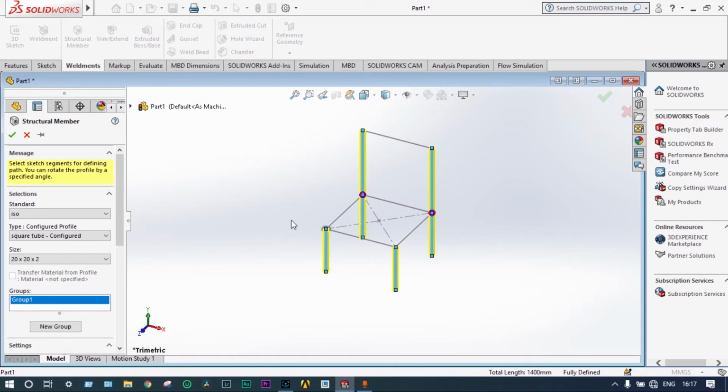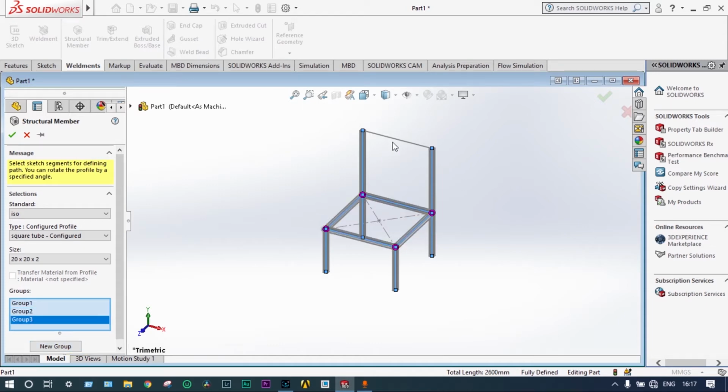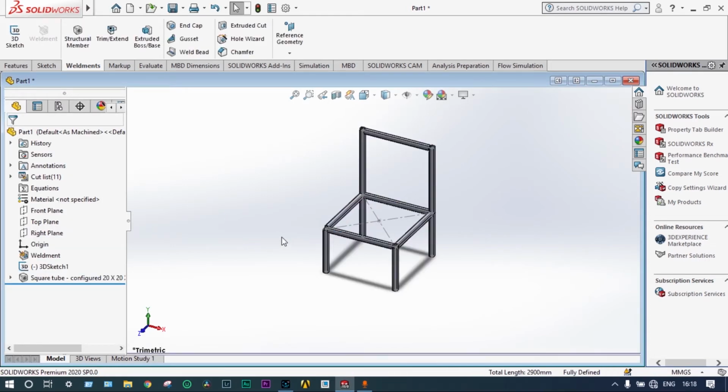Next, for the horizontal lines, we have to start a new group. This one. New groups are formed. Again, a new group will be required for the top one. Okay, done. So structural members are ready with these square cross sections, right?